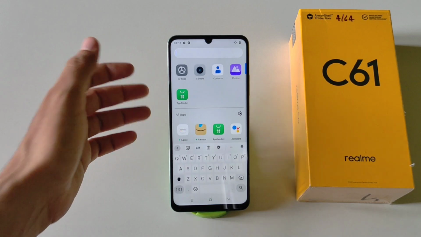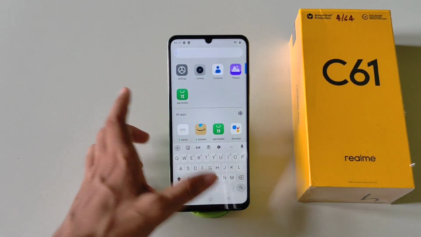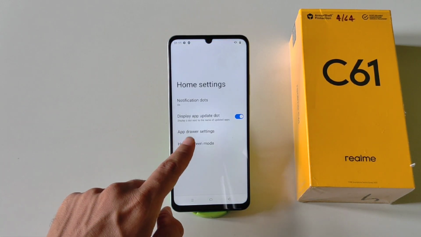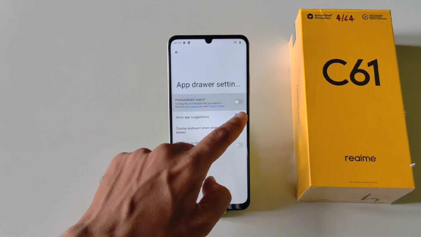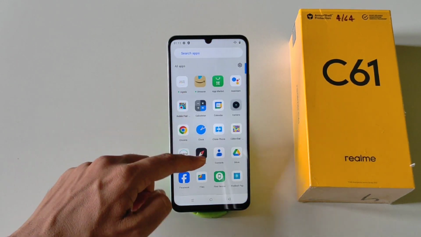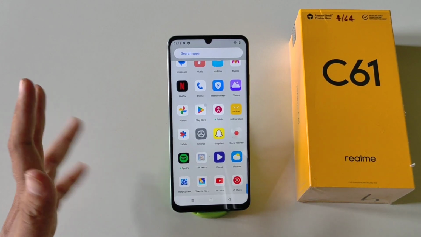Every time you open the app drawer, it will open that search box and this keyboard as well. If you want to disable this, then tap and hold on the home screen and then click on more, click on app drawer setting and then disable these three functions. Now if you open the app drawer, it won't open that search box and you will be able to use your app drawer very cleanly.